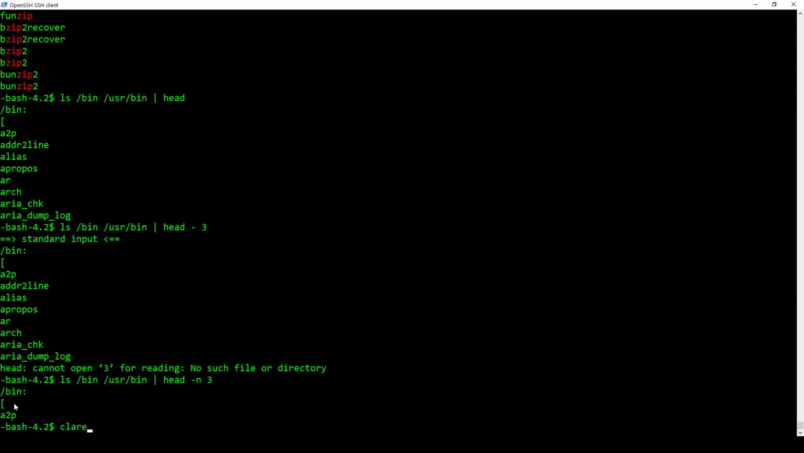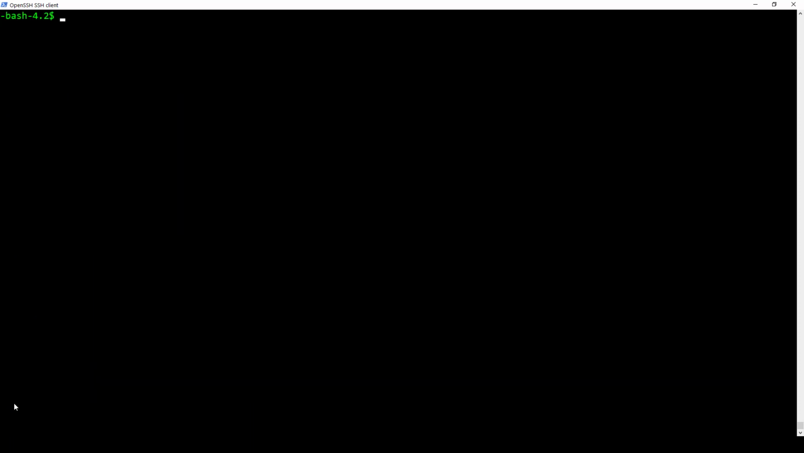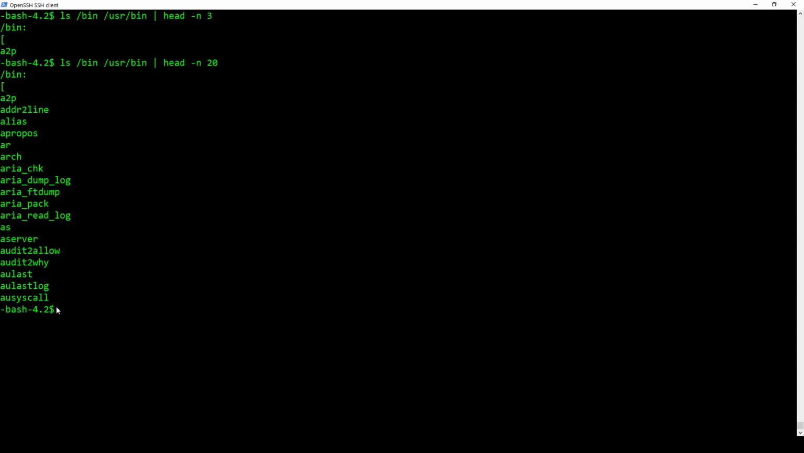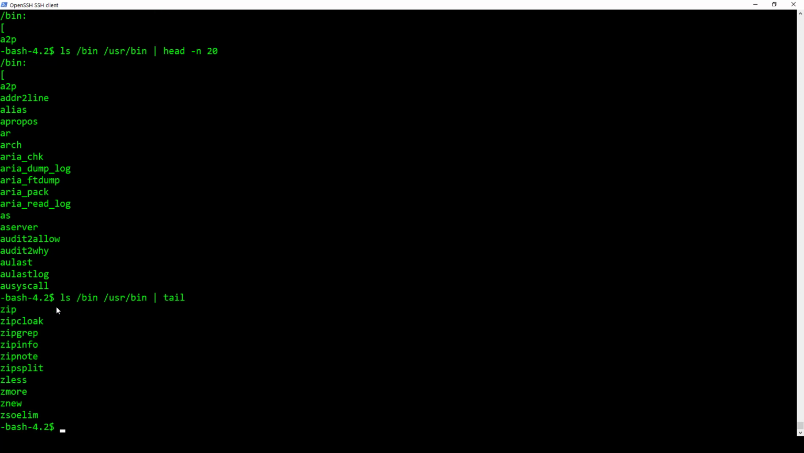Let me clear my directory. Get that again. There's the 3. Change that number to 20, and I got a bigger list. So that's what head does. And then we also have another one, which you can probably figure out, is tail. That will go from the bottom up. And there's my tail. So it goes from the bottom up.